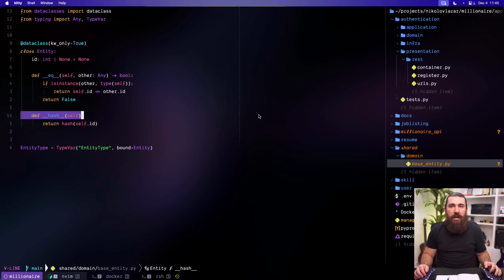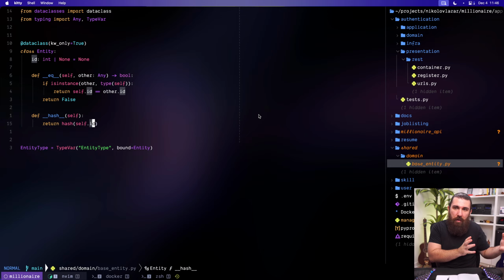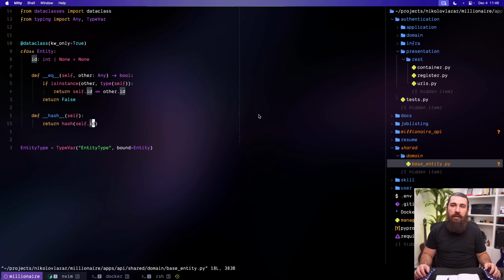And here's the hash method overriding, and we just hash the ID, self.id. We're gonna do pretty much the same thing for the base value object, but we're not gonna have an ID. We are going to read all of the properties, generate their hashes, those kind of things. Cool. Now this thing is a type variable.